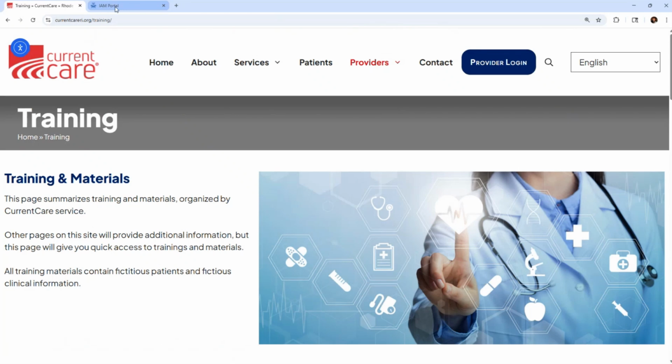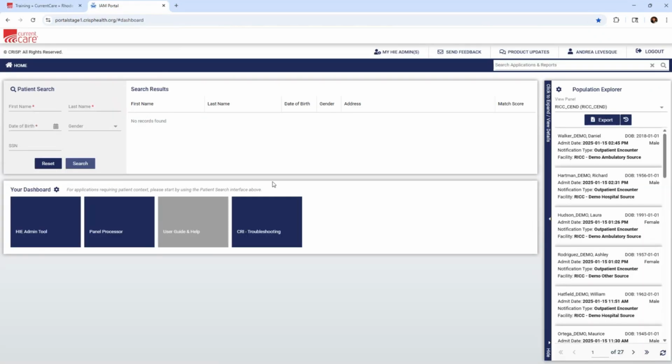Okay, so let's jump right in. We have one CurrentCare portal website that allows you access to multiple tools. This is pretty exciting, so you don't have multiple usernames and passwords. You can just come in and view the clinical data for your patients under this patient search section, or Population Explorer. If that's something your organization has set up with us, you'll be able to see who on your panel of patients has had encounters recently. We'll show you a lot more about that in a few minutes.